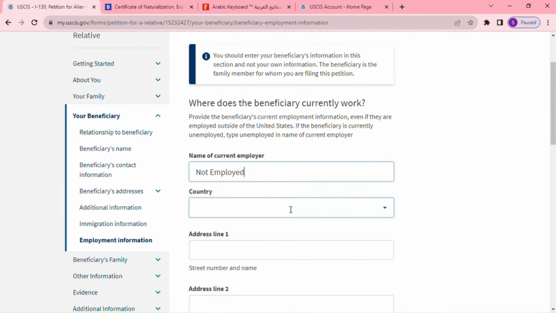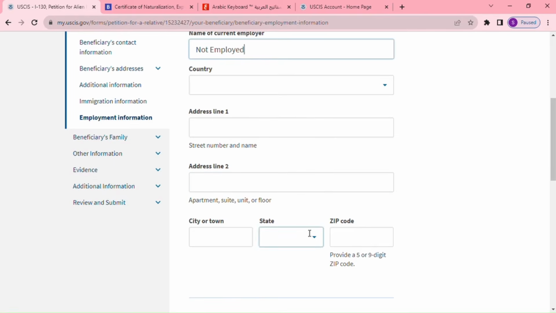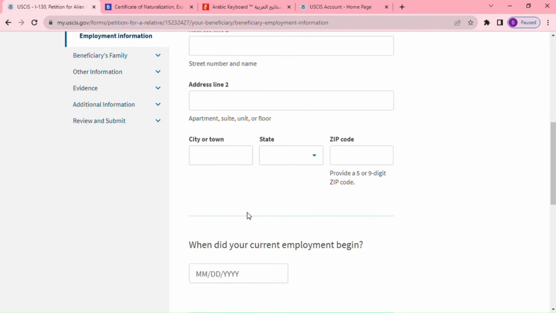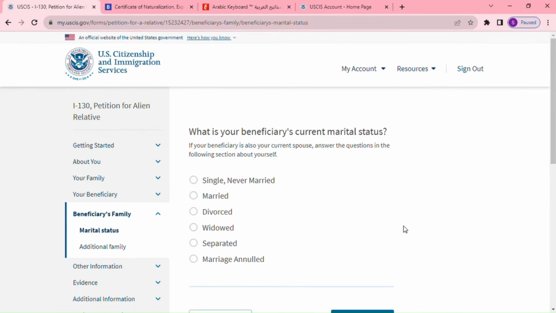So if you put not employed, this will be left blank. You don't have to add anything right here because she's not employed. You're gonna leave this part right here blank and then go ahead and click next.